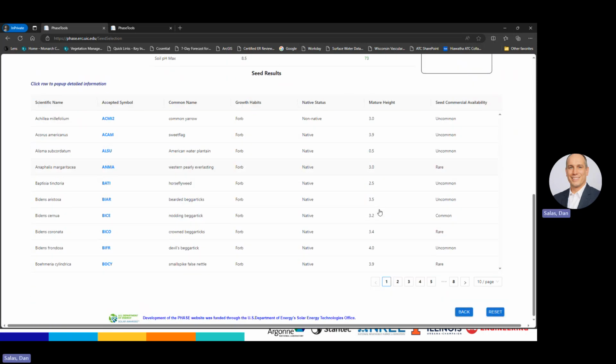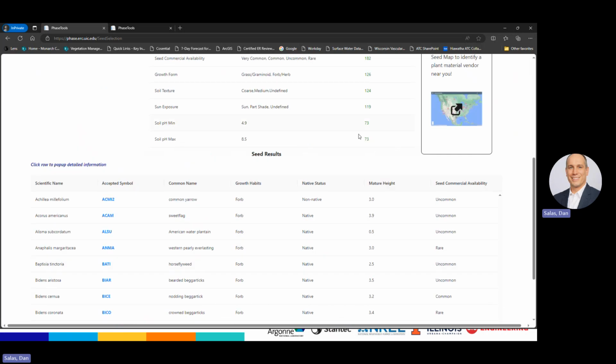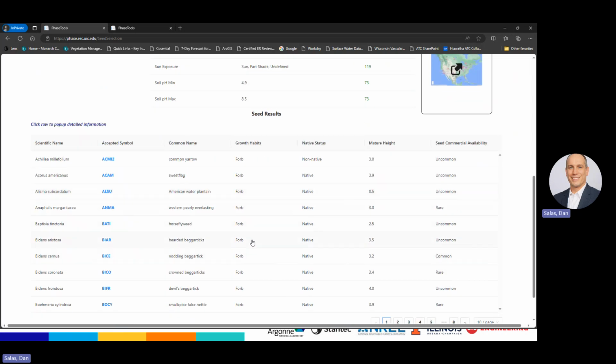Then we go down to the seed results, and we can see the list of species that resulted from that query. And you can see in this case, we have a total of 73 species included in our list. That might be a bit more, so I can show you how we can refine that further if we like.